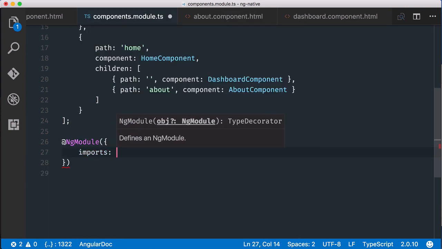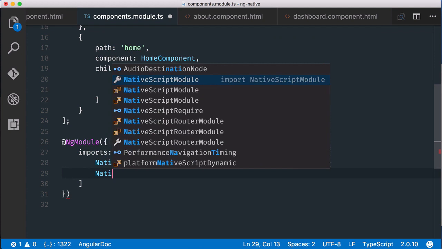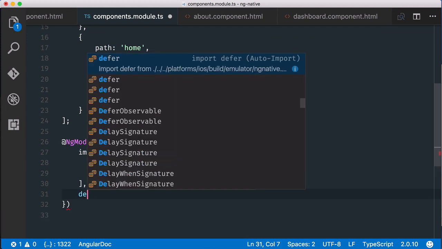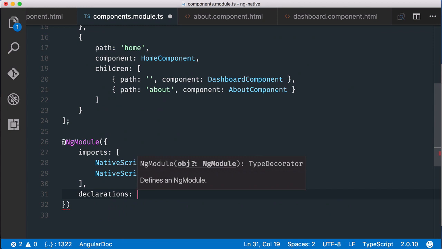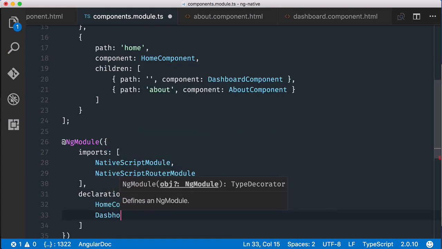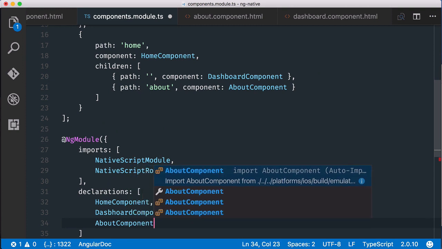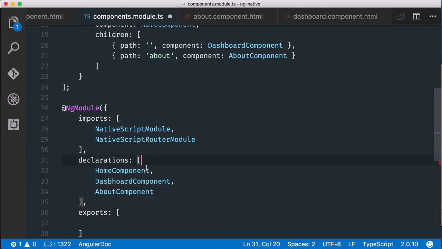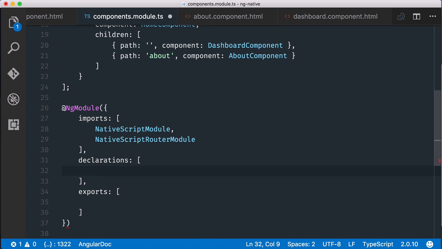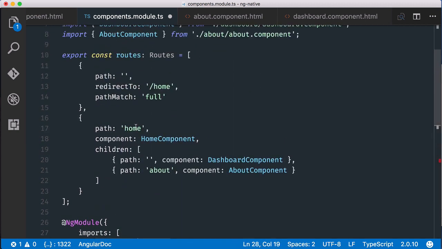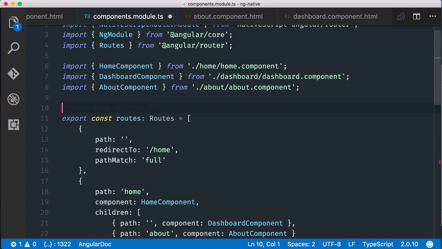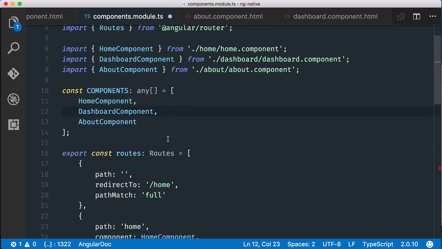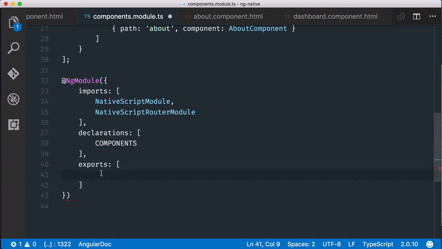We'll set it to import the NativeScript module and the NativeScript router module. And then we'll want to set our declarations to our components. It's the home component, dashboard component, and about component. Then we want to set up our exports. And we want to export these same components. And we'll just refactor this to be a collection instead called components. And this will make it convenient so we don't have to enumerate through these again. And now we can use this collection in our declarations, and we can also export that here.